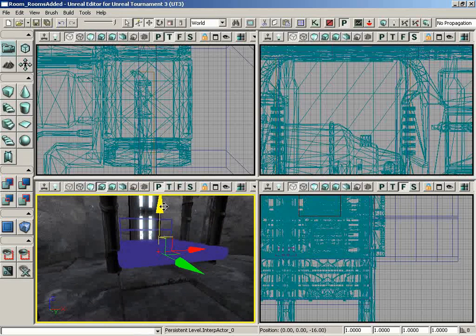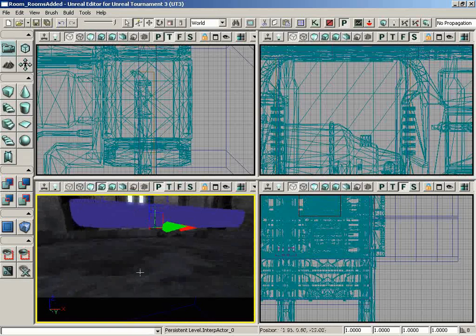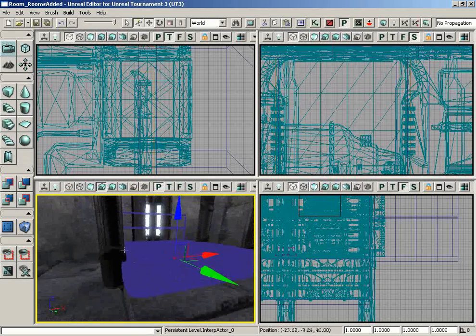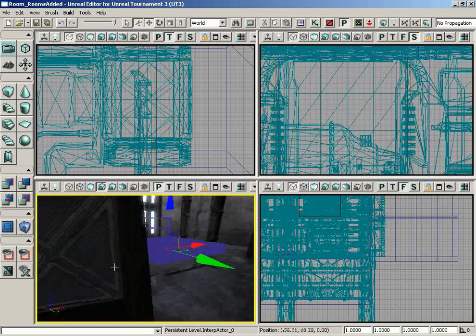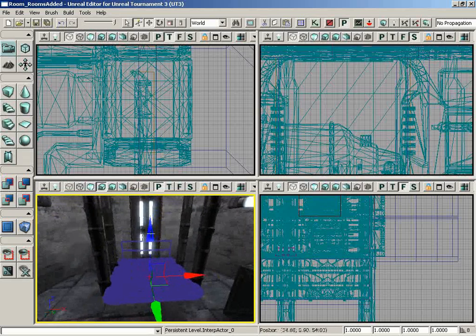So I'm going to begin by moving this just above the floor tiles. And that's looking pretty good. We could get a little bit more accurate, but it's attached to those things. It can move up and down, so we'll let it float off the ground by just a few units.